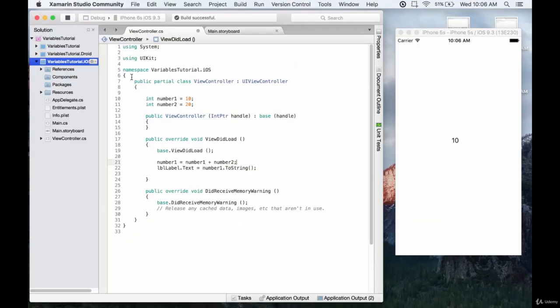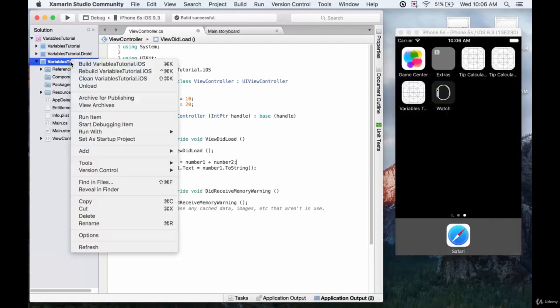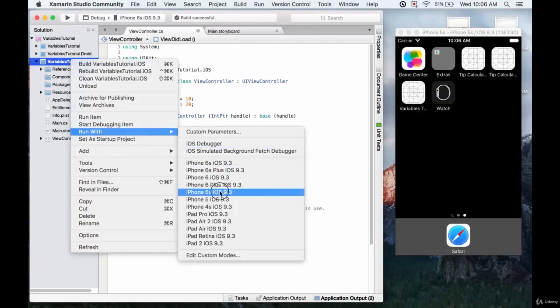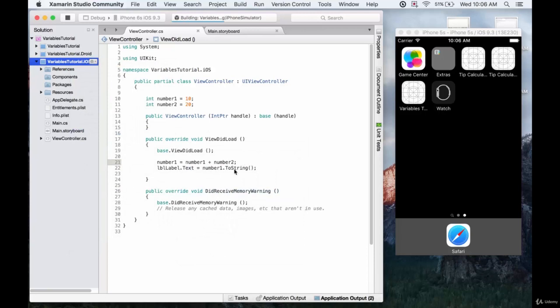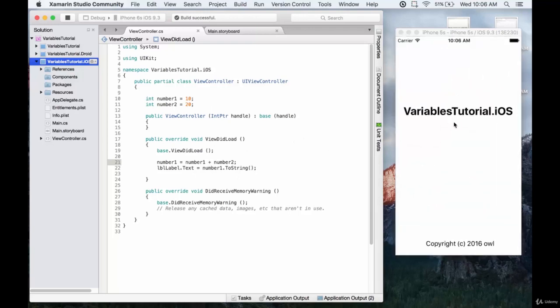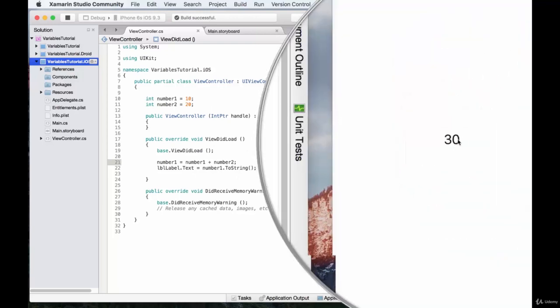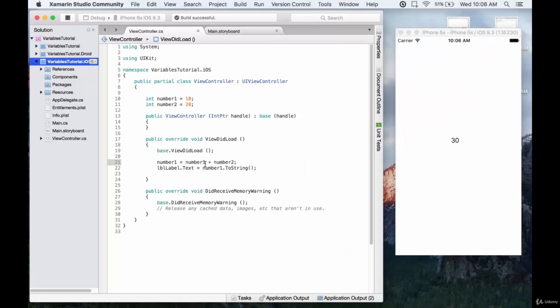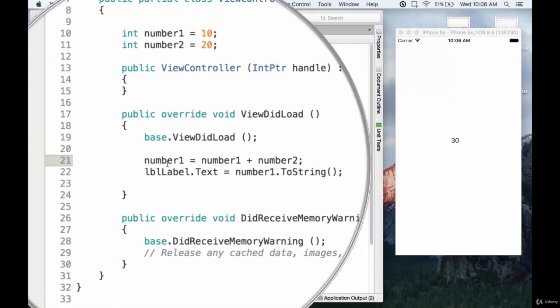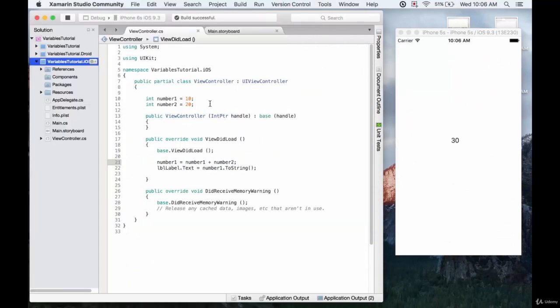If we print out number 1 again, we'll stop that simulator, and run with the iPhone 5S again, and we'll just wait for it to load here. We get 30 being printed out because that's the result of 10 plus 20, and we're storing it back into number 1. Now we can assign some real life values to these if we want.